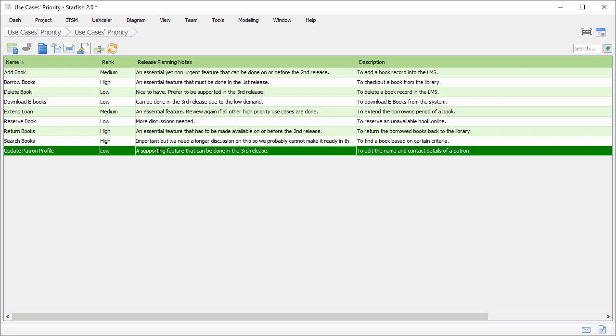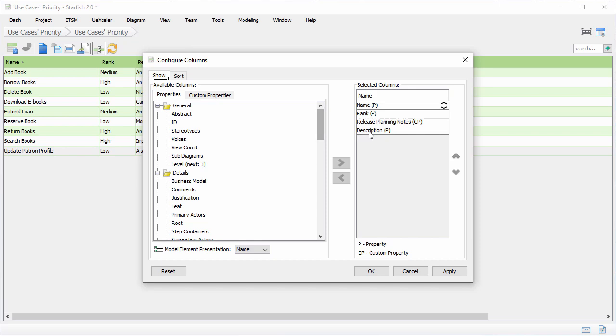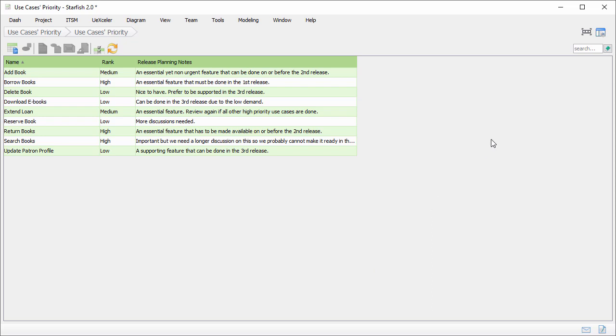I don't think that the description is important when it comes to use case prioritization. I will just remove the description column from the table. Again, I open the Configure Columns window, select the description property, and click this button to remove it from the table. And confirm. The column is gone.